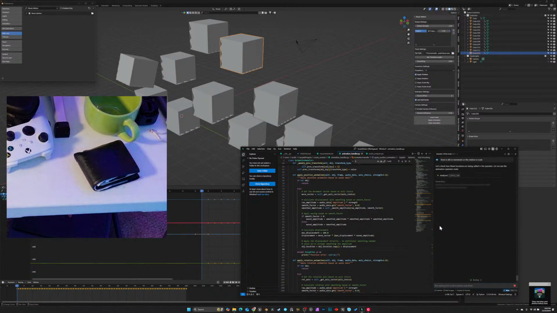Let's see how these functions are being called in the operator. Oh, that's weird.